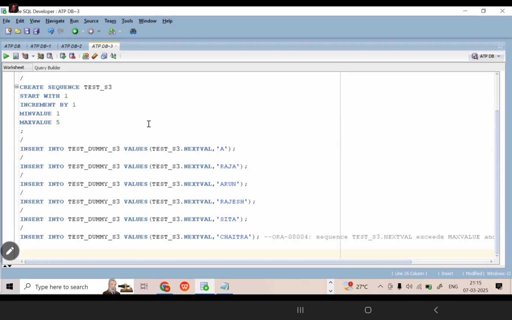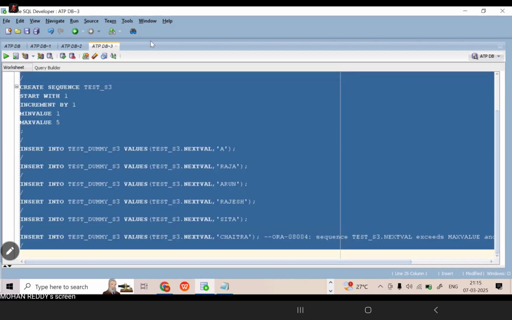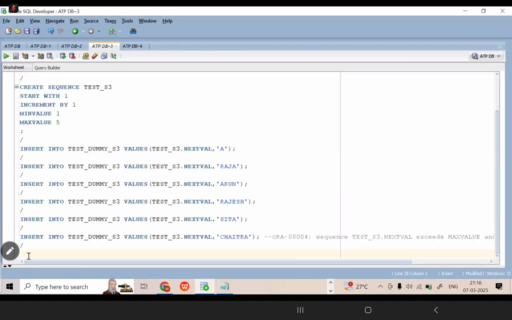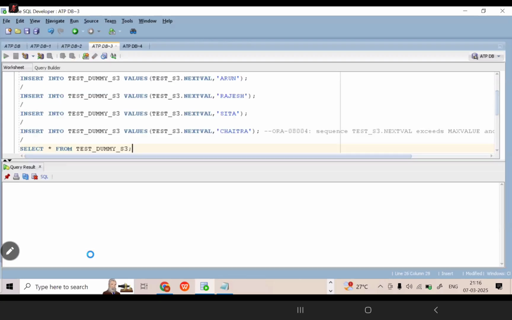Next, I'm going to insert into one more table with CYCLE. Just what we have explained, all the points we need to cover. Next one, what is it? You can check the data. How many values have we stored in this table? Select star from, what is our table name? Take the table name only. How many values have we stored in this table as of now?